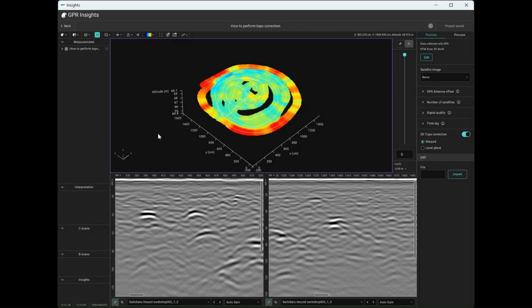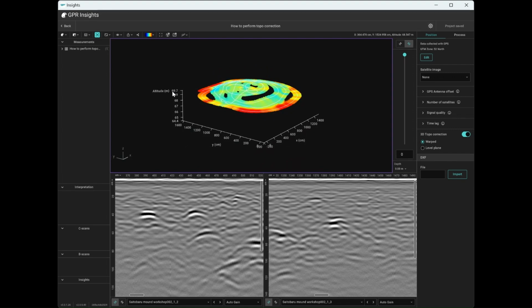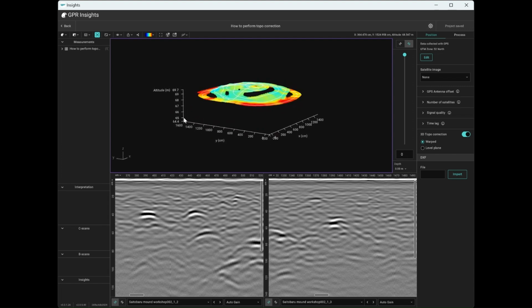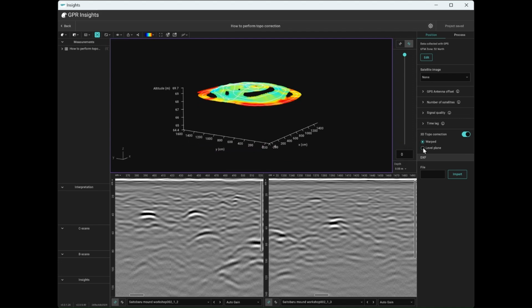Now we can see the altitude changes, and also we can check the altitude values from the vertical axis on the left. We can also rotate the view to visualize parts of the data better. Also, we can use the exaggeration tool and exaggerate the vertical axis. Here we have used the warped mode for topo correction, but we can also choose the level plane.